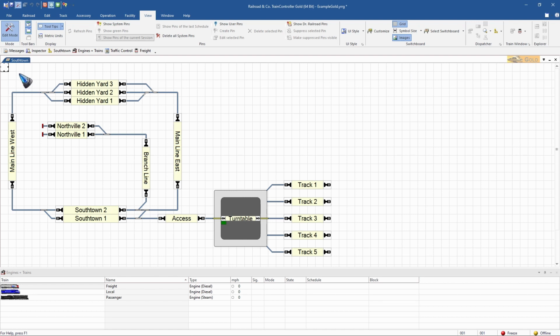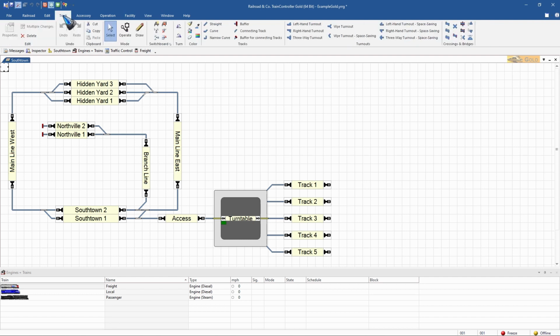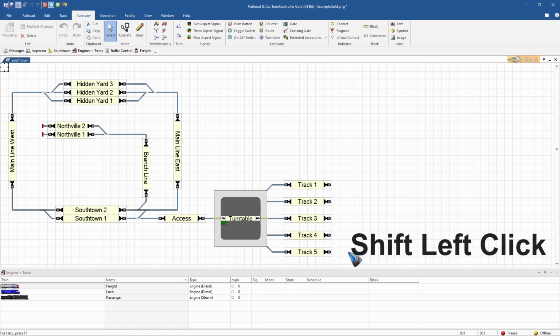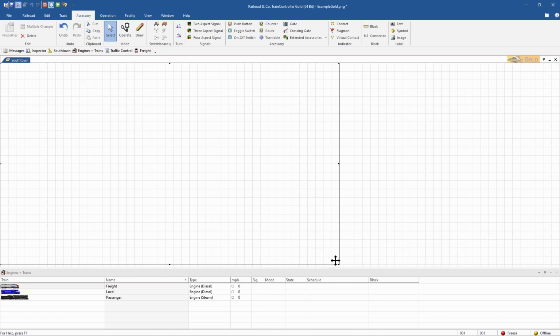What I want to do is delete everything that we have over here. For that we have to go to either the track or the accessory tab. Both are used to draw elements on a switchboard. Then we can click a box over here and then hold the shift button and click over here to select everything in between, and now simply press the delete button and it's gone.